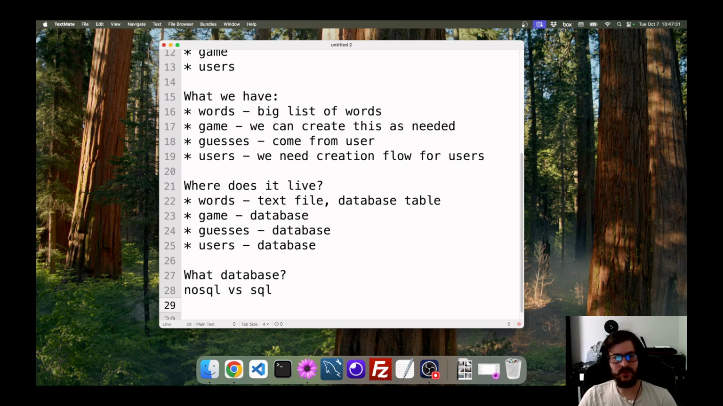SQL, on the other hand, is very good when you have static format of your data. To a point, you can do SQL with non-static, but it doesn't work super well with it. And your data needs to relate to each other very strongly.